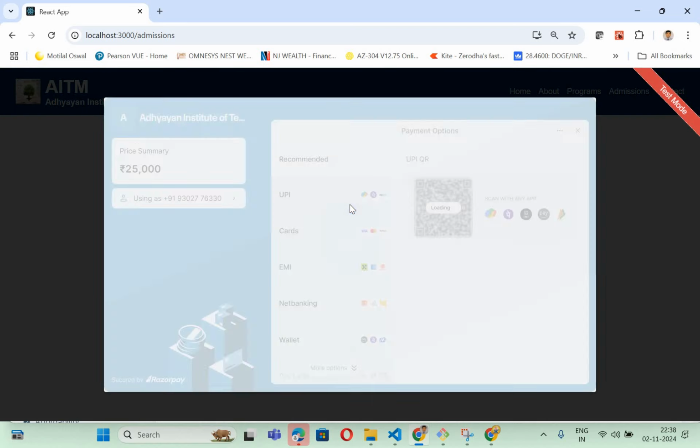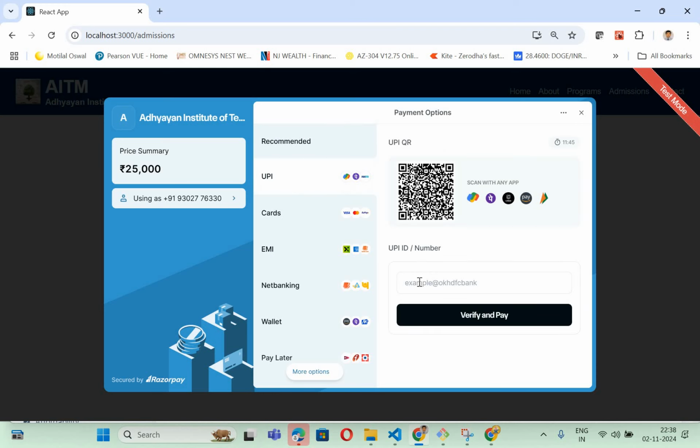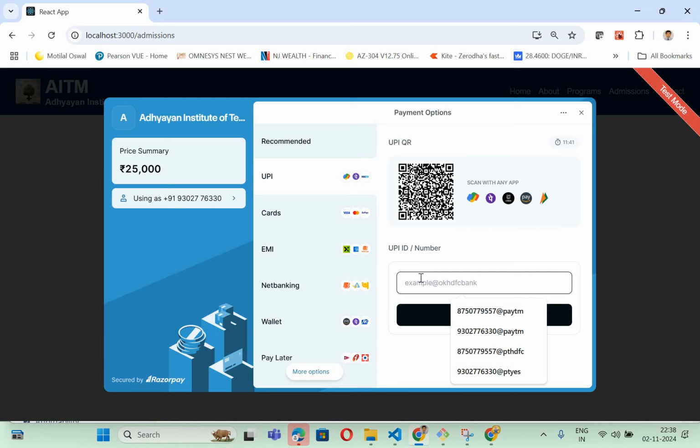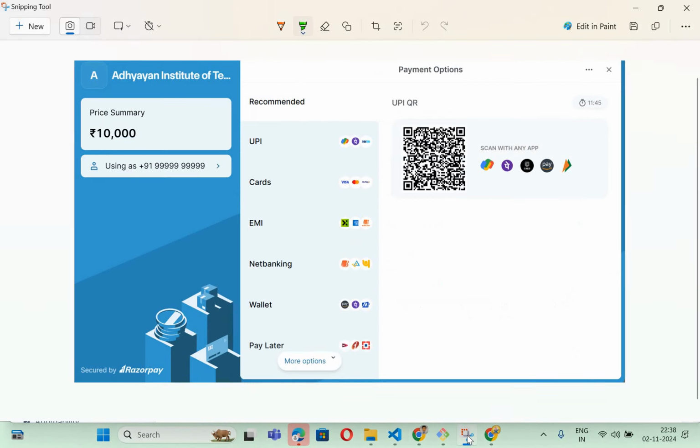So this is your Razorpay payment. Now it has redirected you here. You can select UPI and use a UPI name something like success at the rate, what is that pay, let me see here.